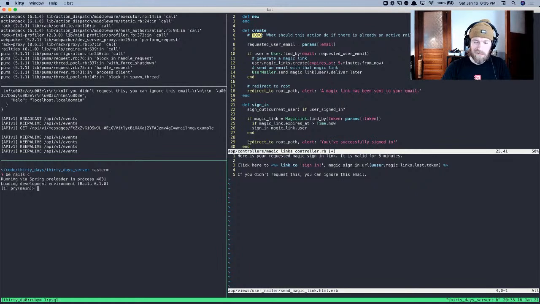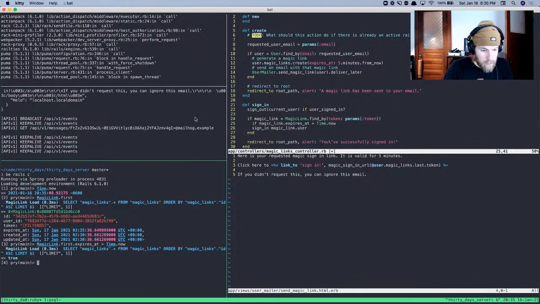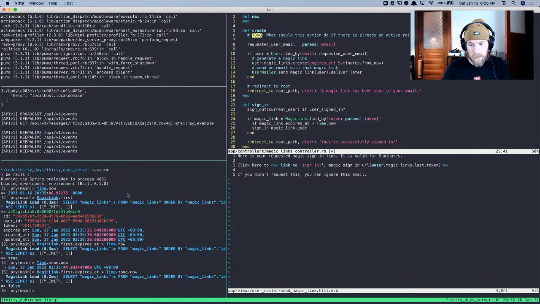Let's see, Rails C, time dot now. True. This magic link is less than 5 minutes ago because it's for 2:35, but right now is, oh boy, and yeah, so this is time.zone now. There we go. About to deal with some fun time zone issues. So that's false. Okay, so that's what we want to do.